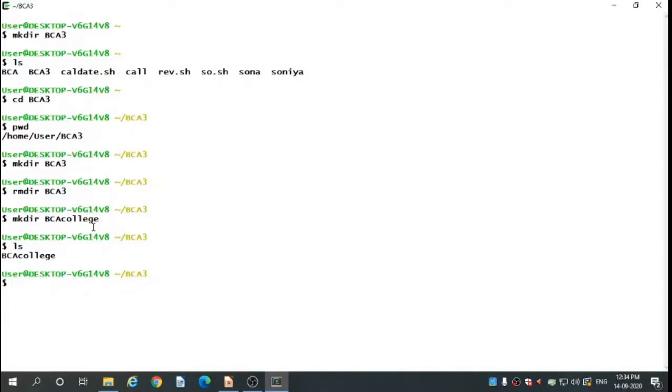So we need to enter BCA college. Let's give the command cd BCA college. Don't give a space in between, because it will show you an error. It will not be considered the same name; it will consider them separate names. So keep that in mind. Now see, first we were in BCA3. Now we have entered BCA college.